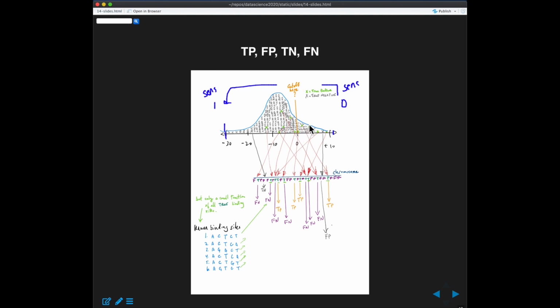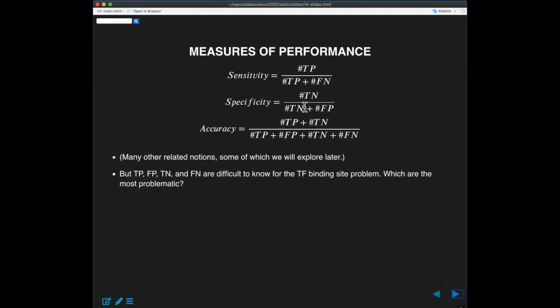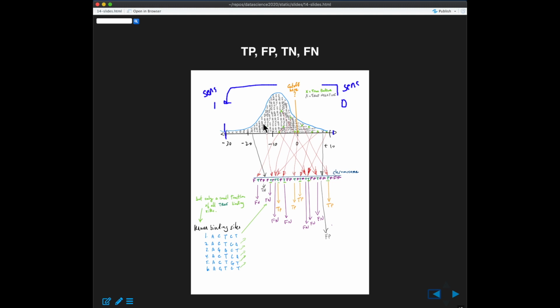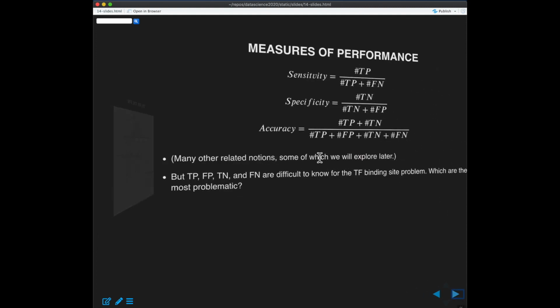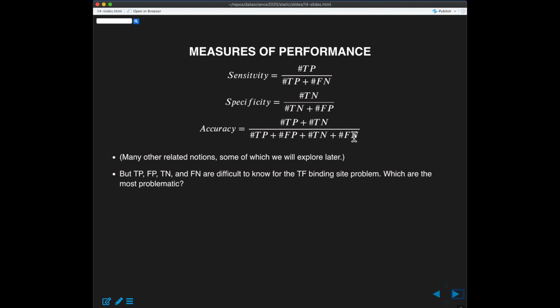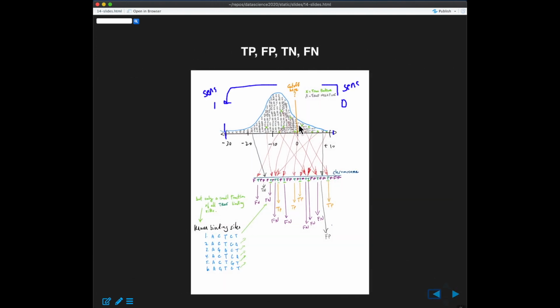So if my bar is here, my specificity is going to be the number of true negatives, right? So where are my true negatives? That's all the gray guys down here, and there's an awful lot of them. That's the numerator. And now I need to know the false positives. The false positives are all of these gray guys over here to the right of my line. So it's going to be the ratio of all of these guys, restricted to gray, divided by all of these guys together, restricted to gray.